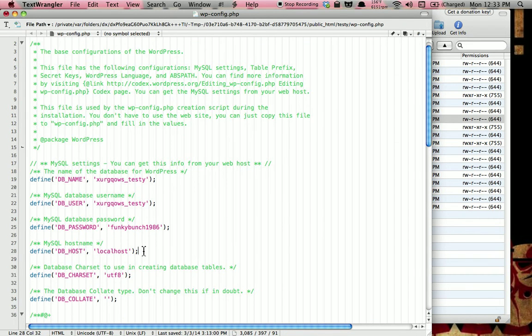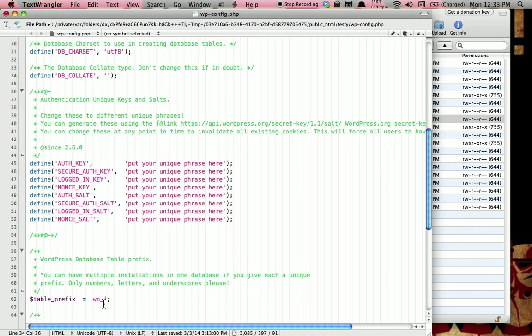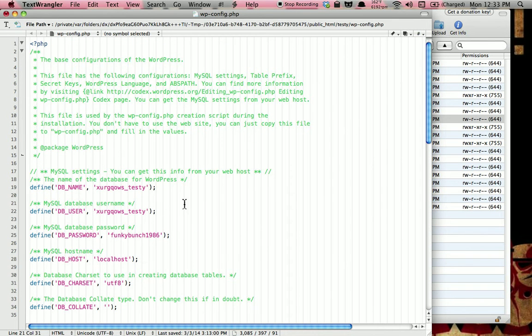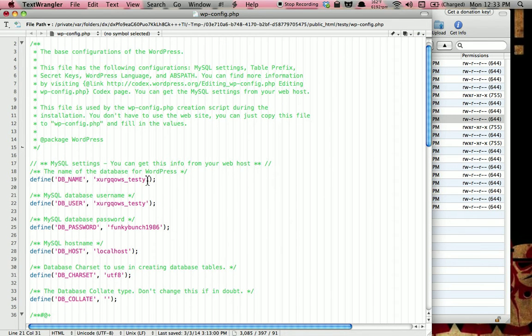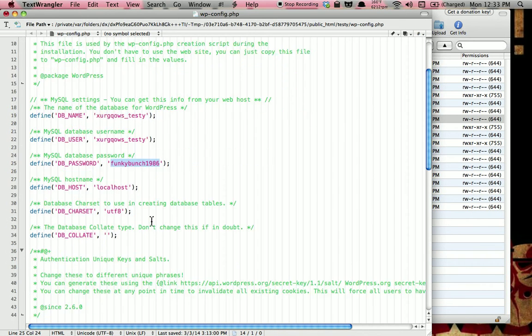MySQL database host name, you don't need to change that. You don't need to change the character set because we are not needing to do that. You don't need to change anything else from these lines. So that's the first part. We've set the database name, the database username, and the password that it was going to use.